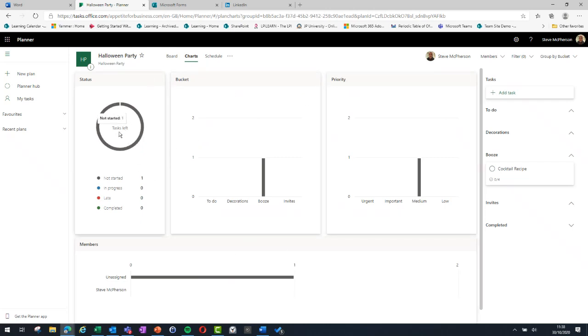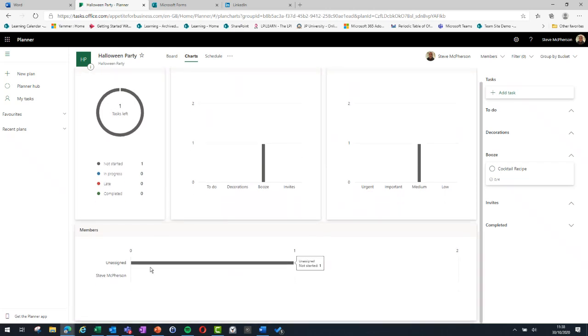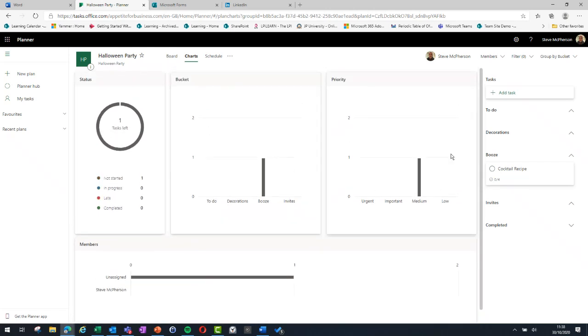Okay, I know there's only one task, but you can see the status of all tasks, who's got too many, who's not got enough, and everything in here. And then you can even further filter it over here. So this will dynamically update according to how you filter it.